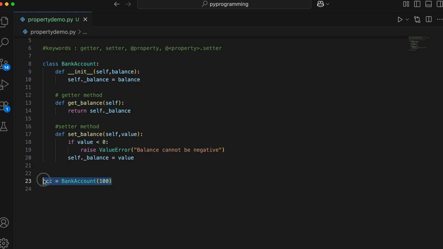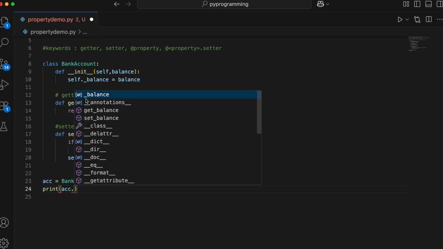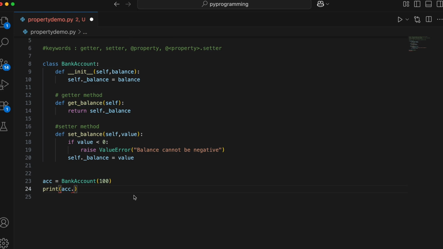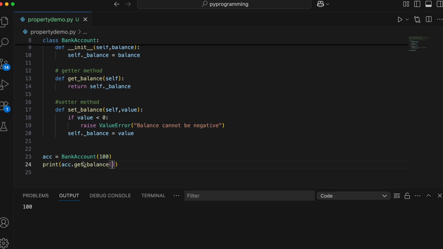Now here we have constructed the object and we have passed a balance of 100. In order to read the data for the balance, let's first write print and then acc dot, we will call the getter method to read the balance. So get_balance, and as this is a method and it is the traditional way of doing it, we will use parentheses because we are calling a method. Let's save and run this. So here we can see the balance by calling this method.